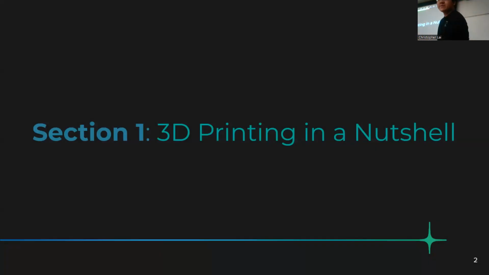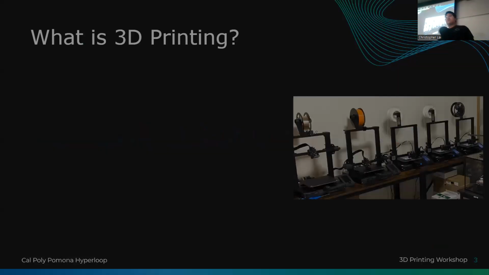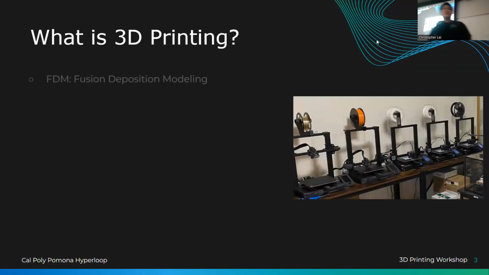So, first we're going to be talking about 3D printing in a nutshell. If you've never heard of 3D printing in your life before, well, welcome to this workshop. But secondary, what is it used for? So what is 3D printing?